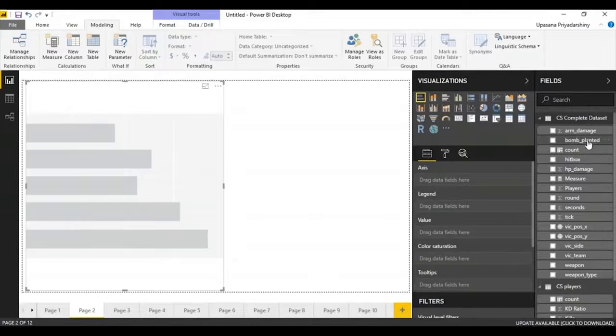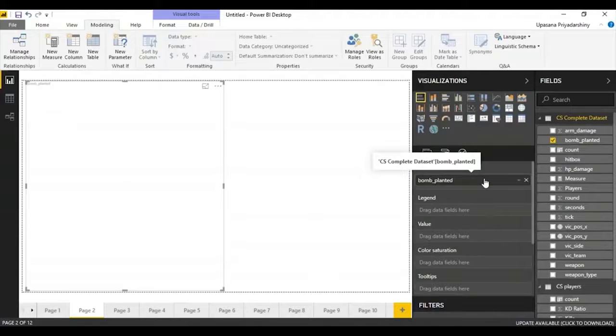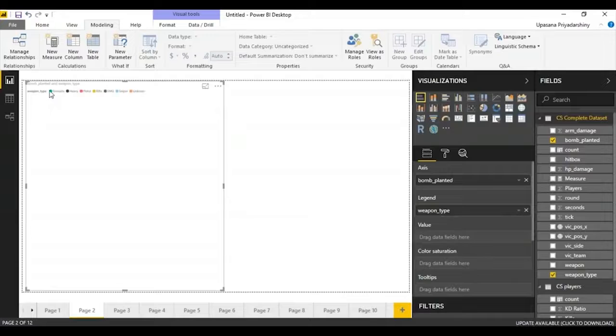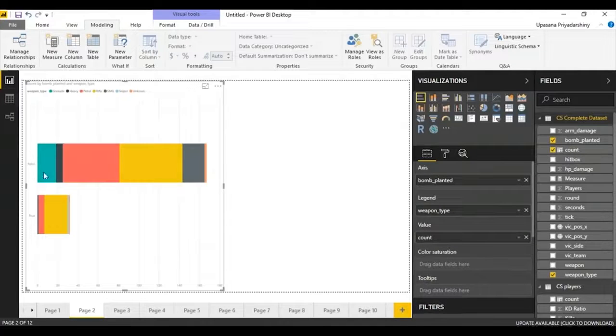On the axis, I'll be taking whether the bomb is planted or not. It's a common axis, so it's basically a true and false situation. In the legend, I'll be taking the weapon type. The legend is where you can specify and allot a color to each category. And in the value, I'll obviously be putting a count. And there you have it. As you can see, the rifle has been used the most, immediately followed by the pistol.